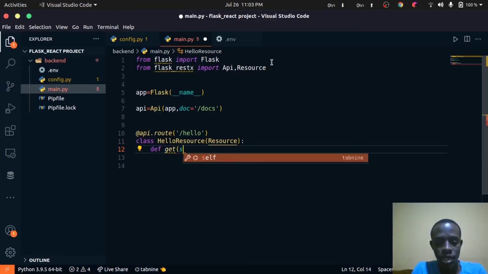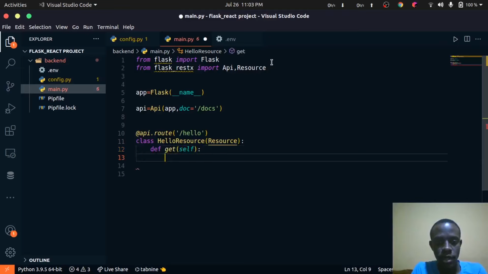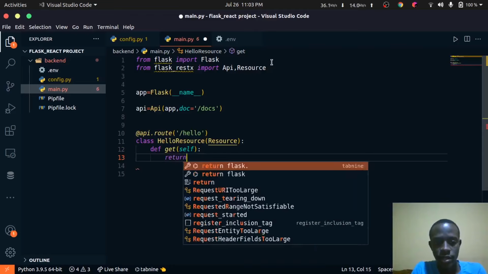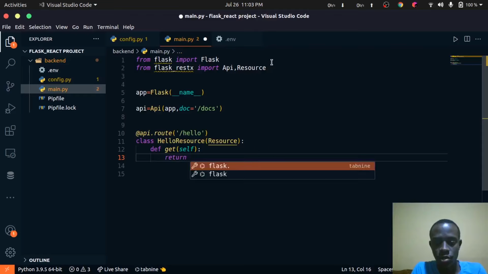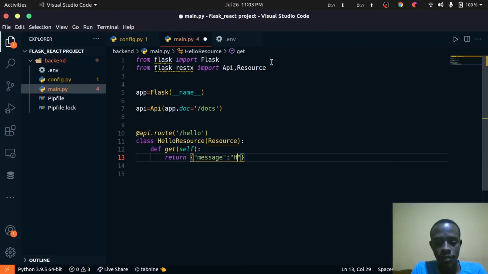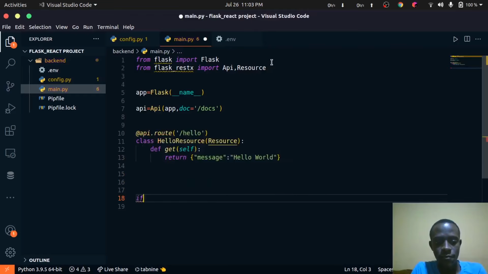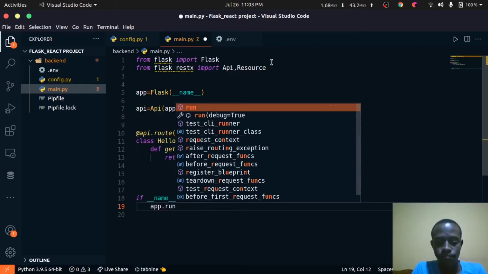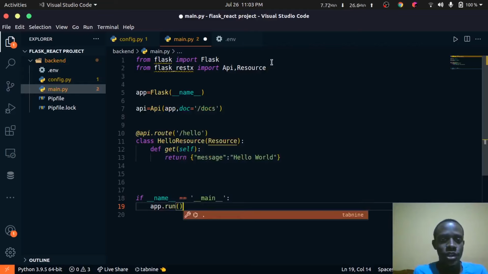So this is going to be get(self), and after this we shall just return a simple message of hello world. So I'm going to write a dictionary here. It's going to have a message, and the value of that message is going to be hello world. So I'm going to save this and run our server. So I'll just come right here, and if __name__ is equal to __main__, I'll simply run our app. So I'll say app.run.